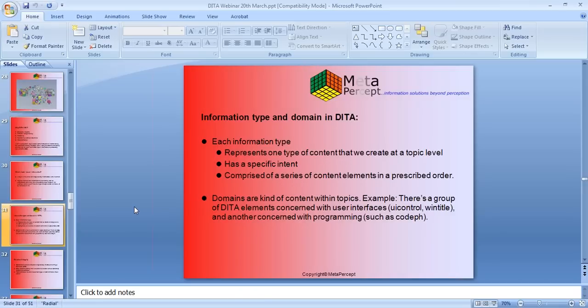Information type and domain in DITA. Each information type represents one type of content that we create at a topic level. On a broader level, we have spoken about the concept topic type, or concept information type, reference information type, and task information type. Each information type has a specific intent and comprises a series of content elements in a prescribed order.